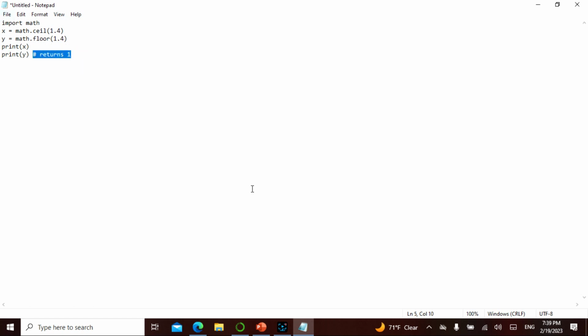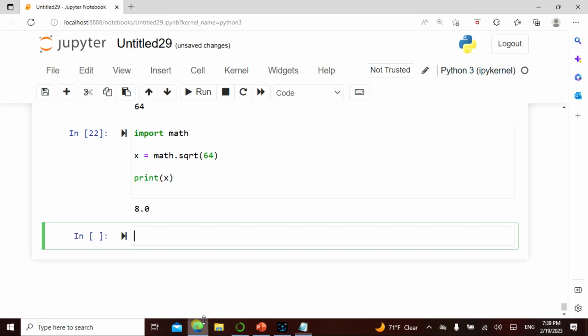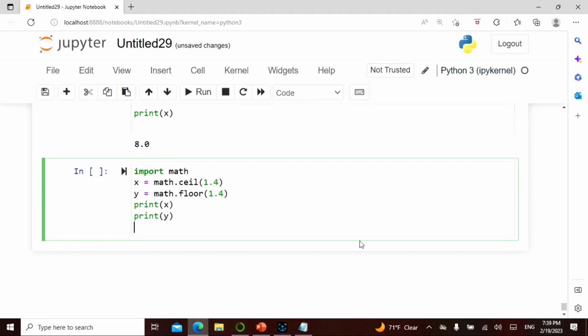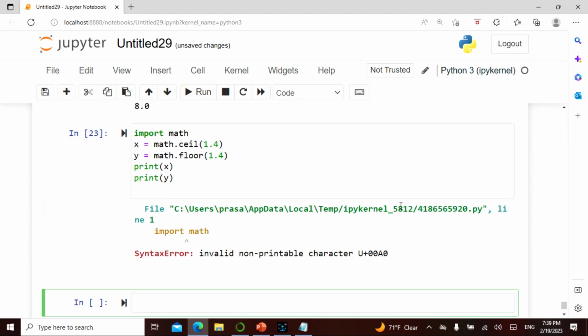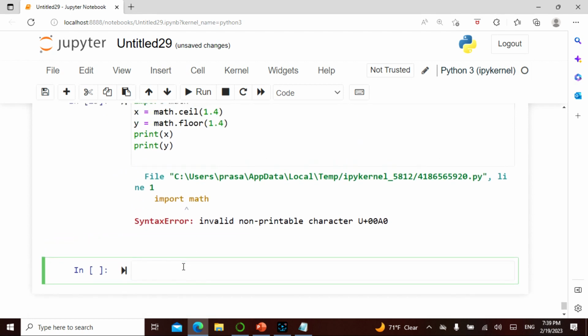Okay, so let's actually type this. As I say, it's always the command that you actually put in. Let's see, I'm importing the math. This is a ceiling and this is a floor. So let's see what it gives. So it says invalid, non-printable. So I think it has got to do with this thing, but let me actually type it here. Okay, so sometimes this thing happens, so hang in there.